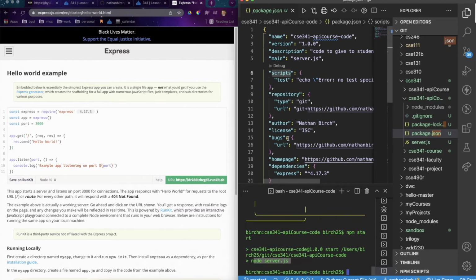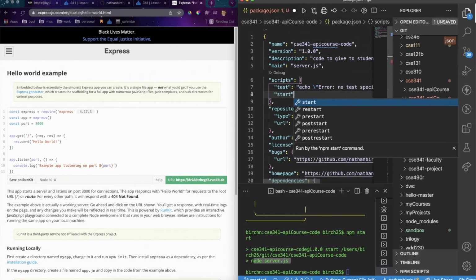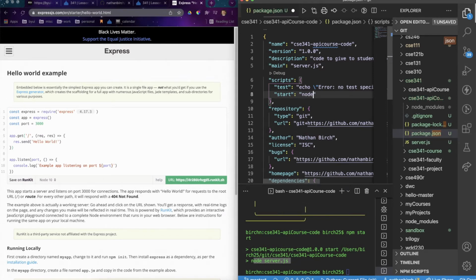Interesting. Well, I'm going to put it in there. So for my start script, I'll go ahead and just put in node server.js. I'll save that. And I don't see it running anywhere.